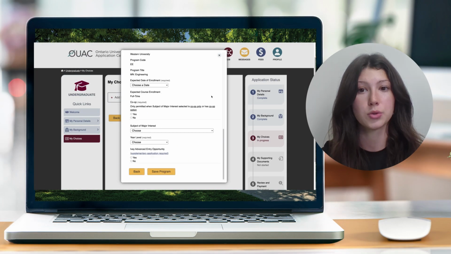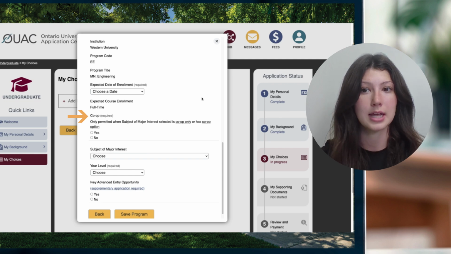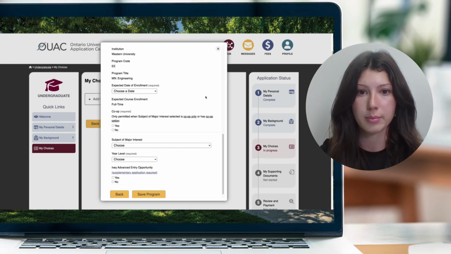Now, in this section, you can also choose the co-op option if you're applying to engineering. This indicates that you're interested in a co-op. However, if you don't select yes, you can still participate in co-ops.